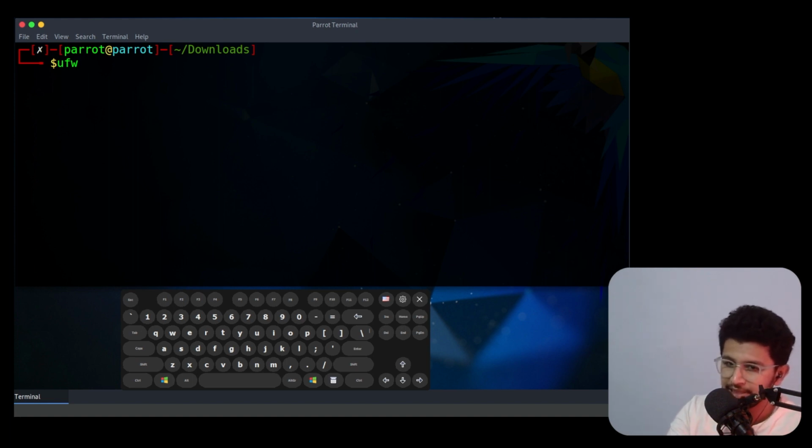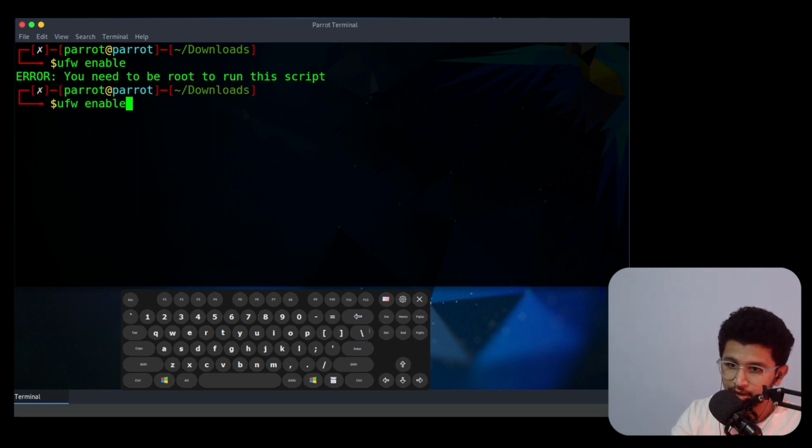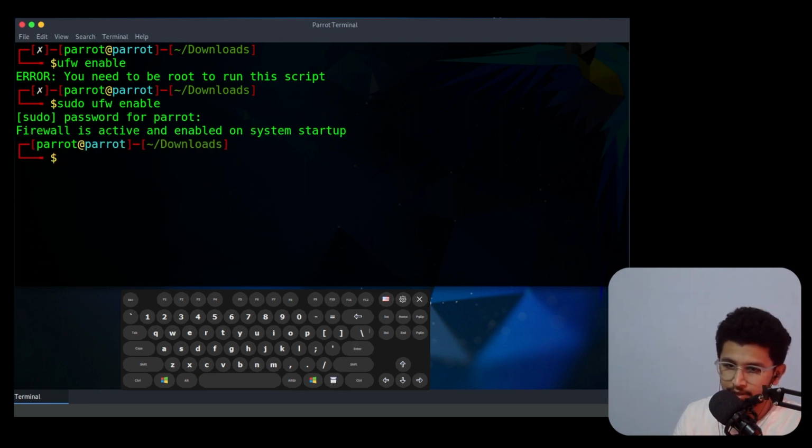This will be the syntax of the UFW command. Now let's say you need to enable the firewall. How do you do that? You specify UFW enable, and this will enable the firewall. If you need to play with the firewall, you need root privileges. You can't change the firewall settings in user mode. Now we need to give the password, so this will activate and enable our system setup.